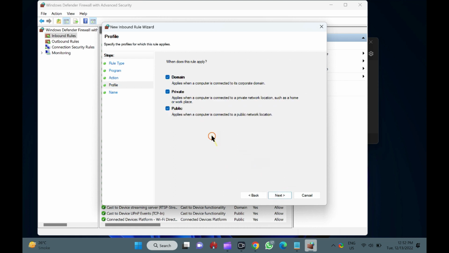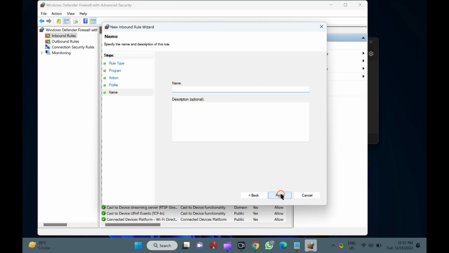When prompted with the option When does this rule apply, leave the domain, private and public, selected. Then click the Next button. Now, enter the name and description of the rule. Then click the Finish button.